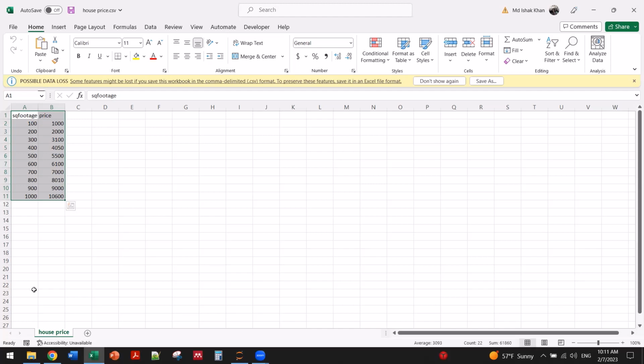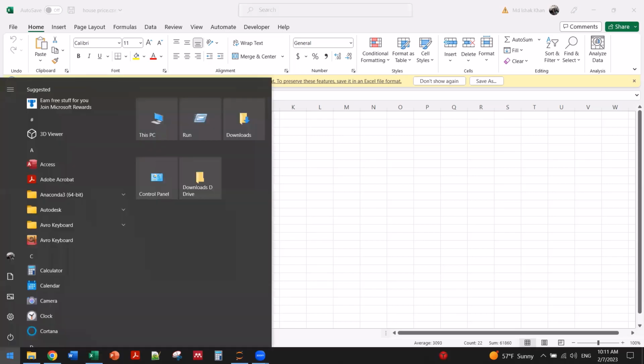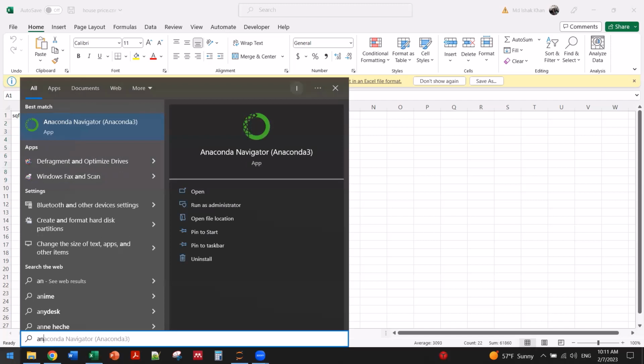Now, back to business. Let's say you don't have Python in your PC. You can just download Anaconda package. Yeah, I have already downloaded and installed it, Anaconda Navigator. You just Google search for Anaconda package, and it will install everything required to run Python in your machine, including Jupyter Notebook.